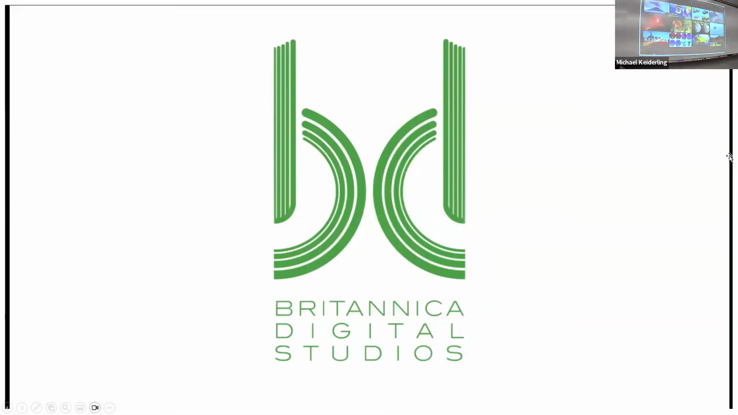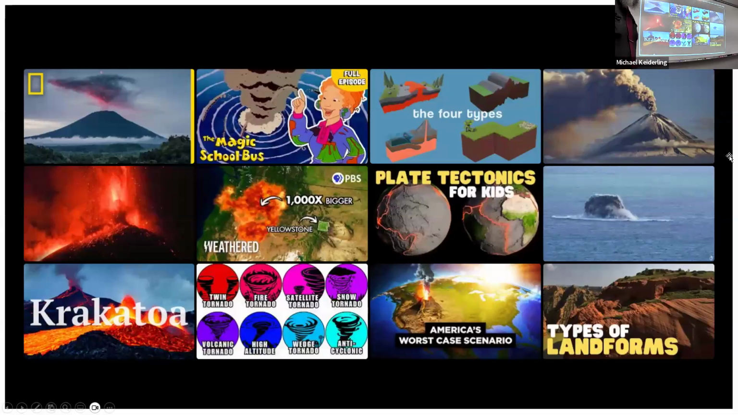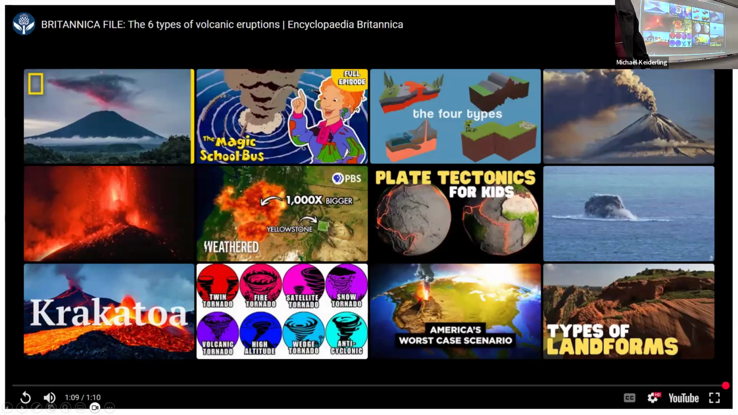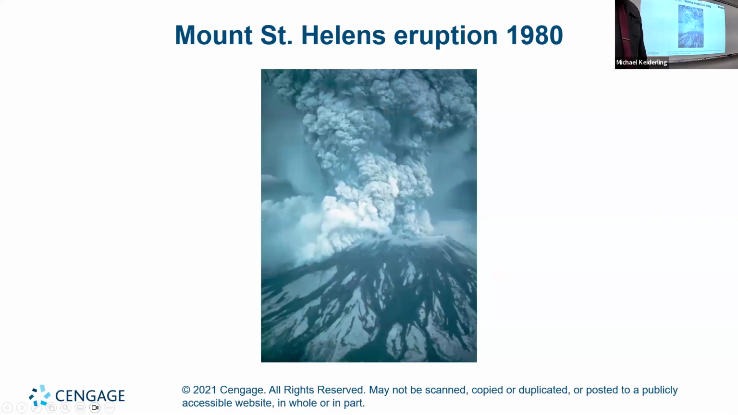Plinian, because it also killed the famous person Pliny the Elder, who had gone there to help rescue people from it. Here's an image of the Mount St. Helens eruption in 1980, which was violently explosive. It blew off the whole side of the mountain.